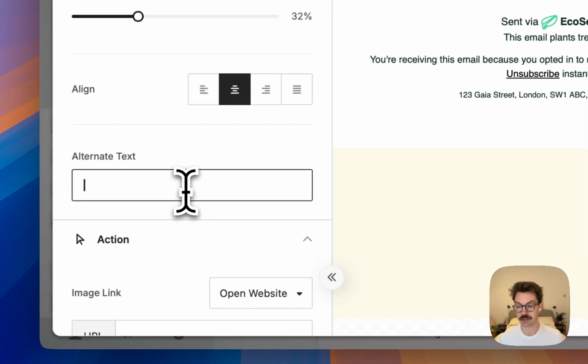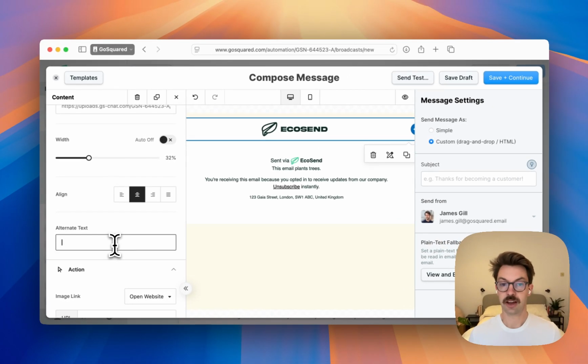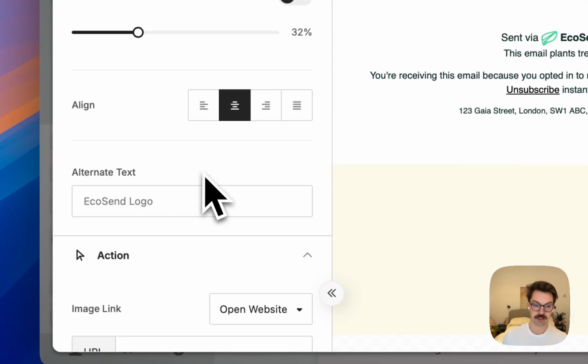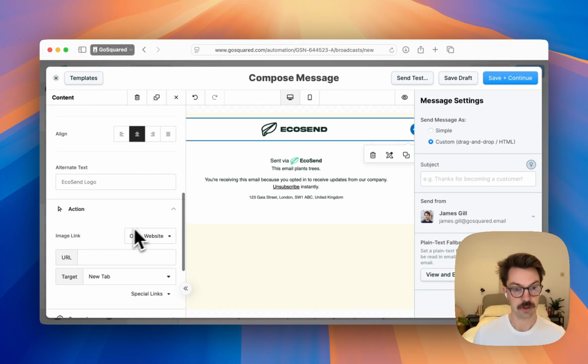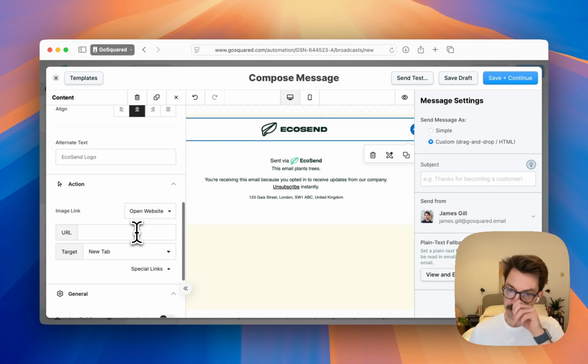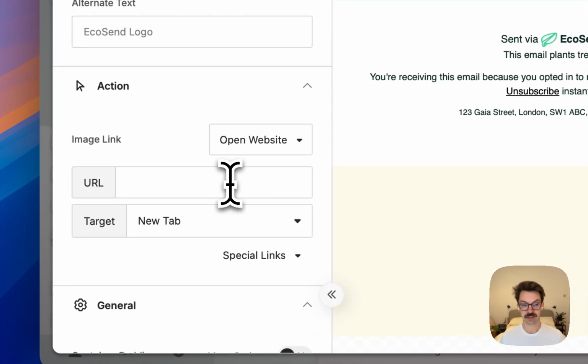By setting the alternative text, people can still understand what that element is without having to rely on the image. So here we'll just put in EKSend logo, and that means that will show if it doesn't work. It's always a really good habit, whether it's your website or your email, generally whenever you put your logo there, to link to your homepage.